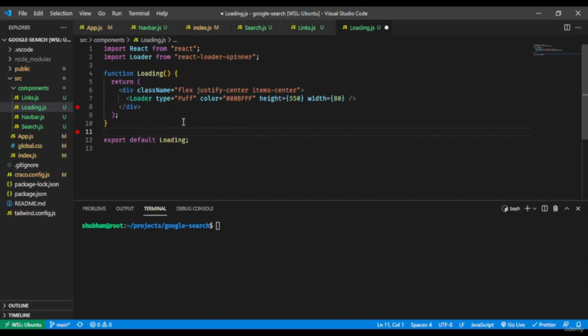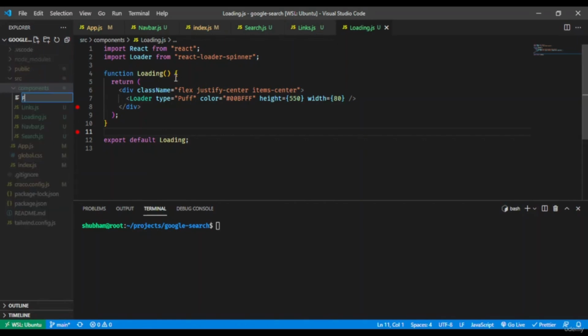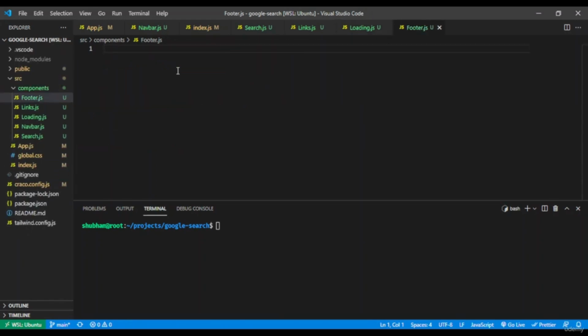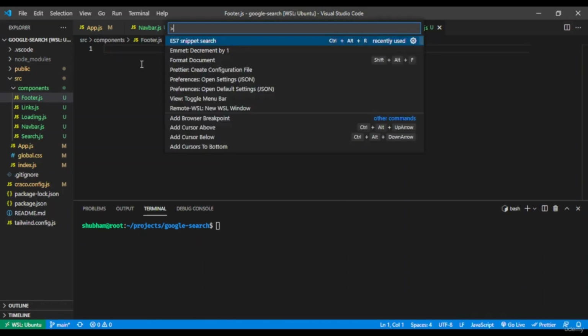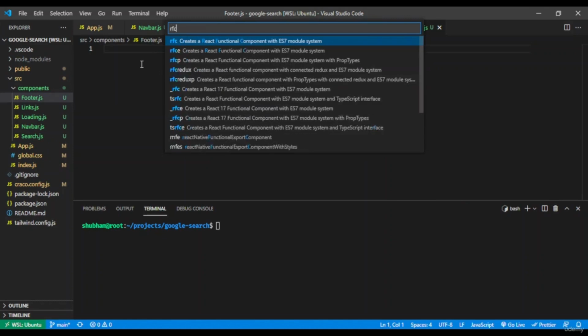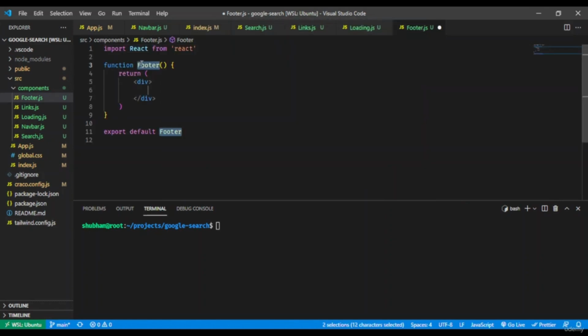Our loading is done, we will save it, and now we'll go and create the footer component inside the components folder. So there would be a footer.js, and next we would import the basic boilerplate code, and let me tell you what it is. So Control Shift P, React snippet search, rfce, basic boilerplate code, React functional component with an export.